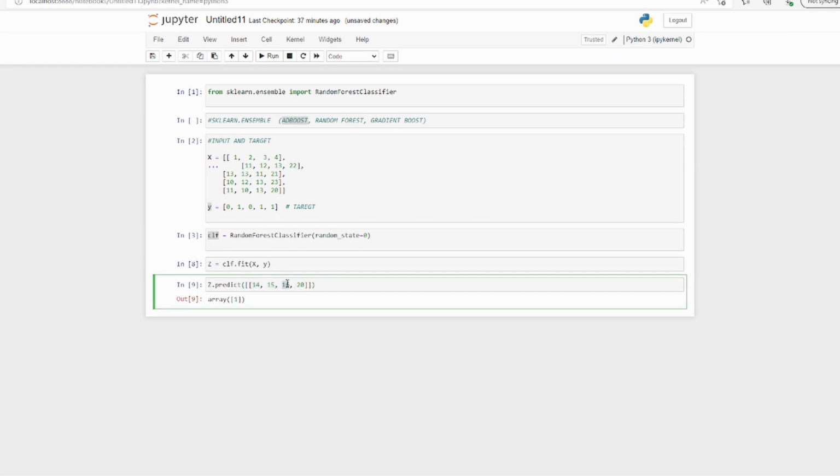Okay, let me try something else. Let's see, something like this. Let's see what comes out. Oh, it comes out to be 0, right? So this is how to build a very simple model.